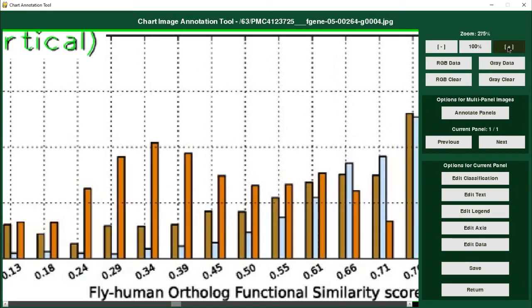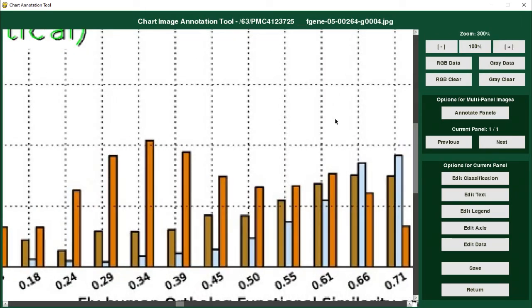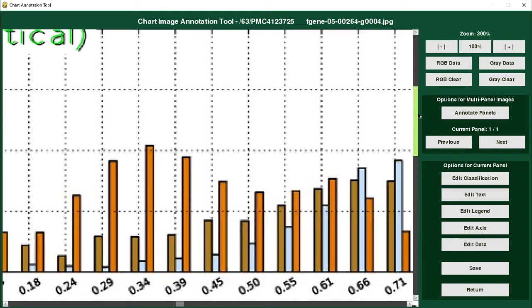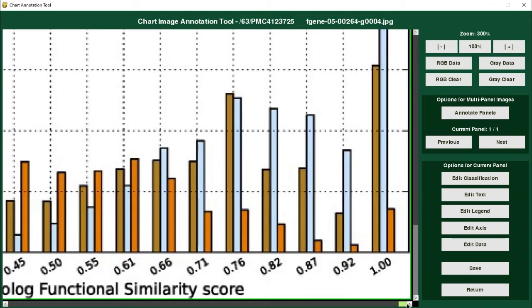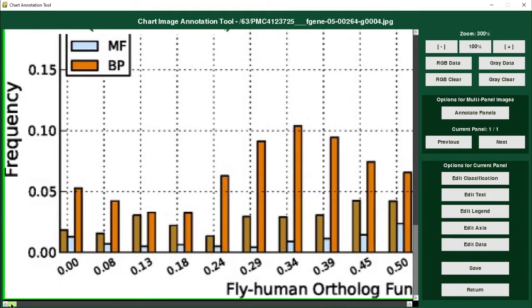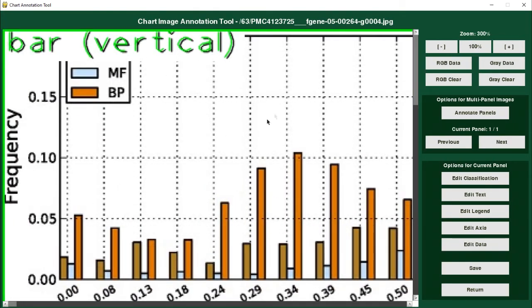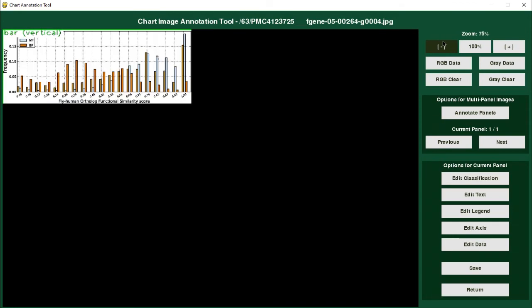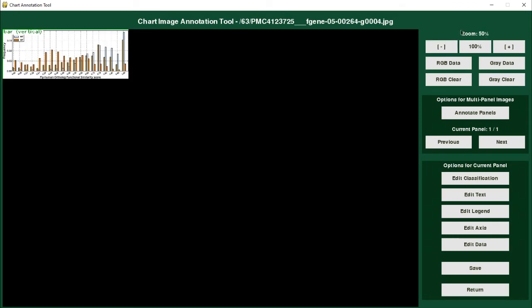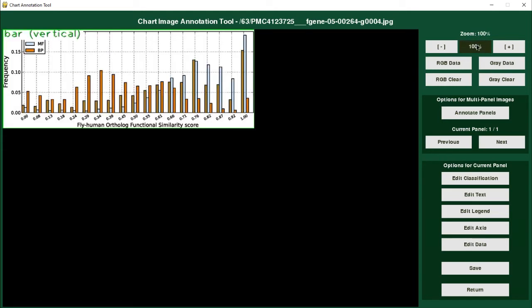When the image is bigger than the panel on the left side, the scroll bars will automatically appear. You can use this to move to the region of the image where you want to annotate a given element. When you are done, you can always zoom out to make the image smaller. You can always go back to the original scale by clicking on the option of 100%.